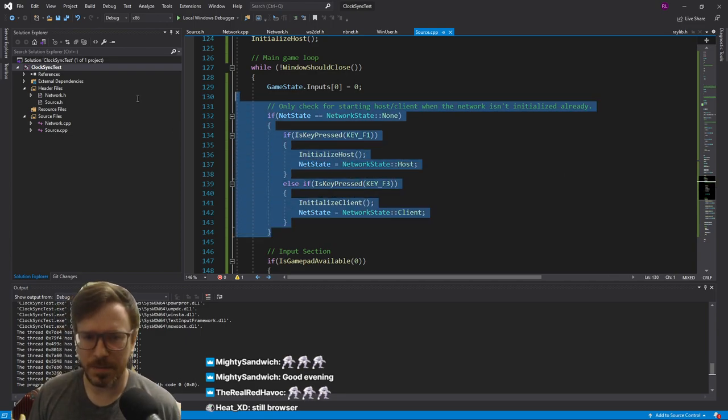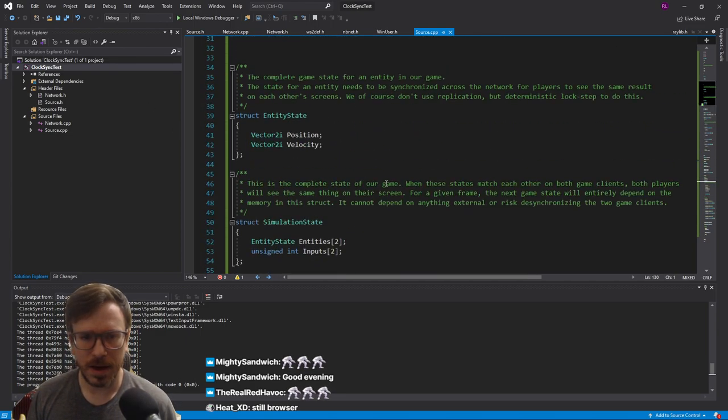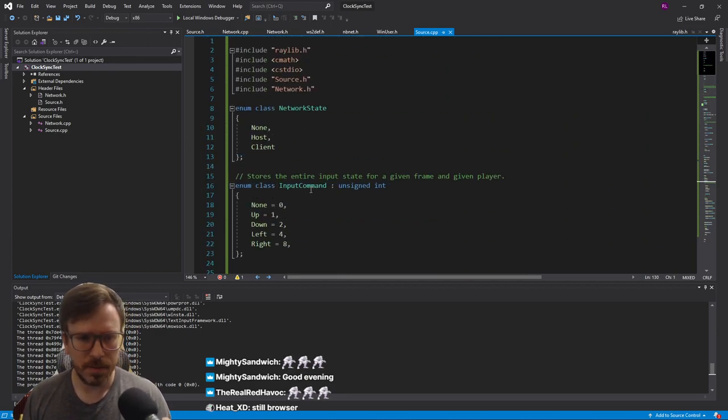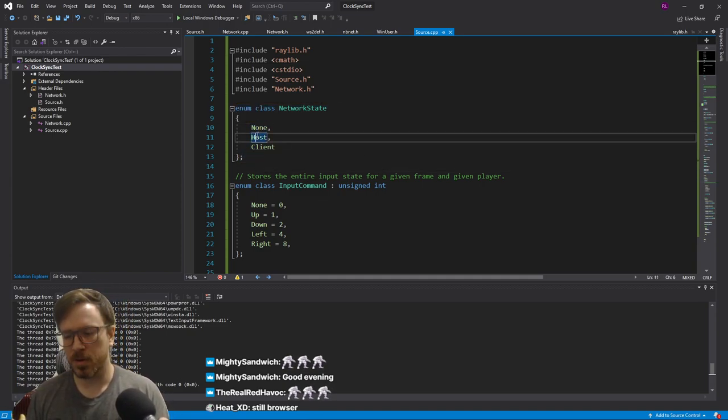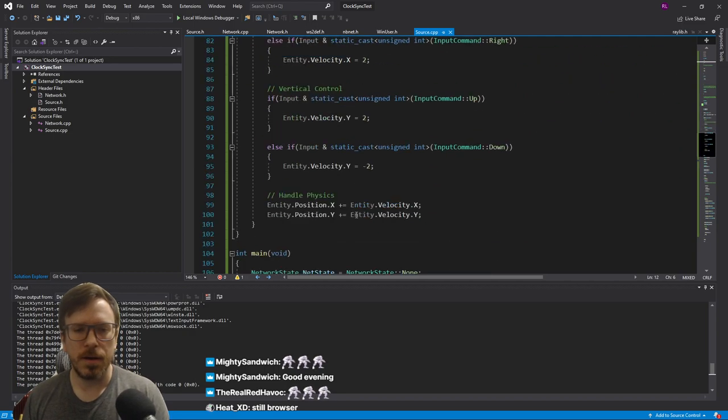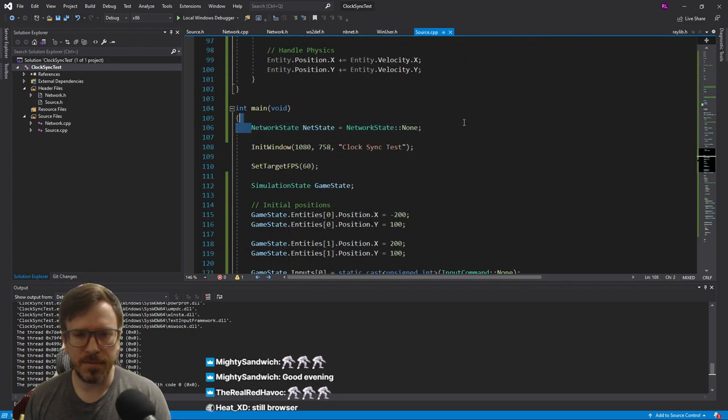Okay, this is what I did. I added a new enum that indicates the network state. We're either connected, not connected, or either a host or a client. And then I just initialized that variable to none since we're not going to be connected at the beginning of the game running.